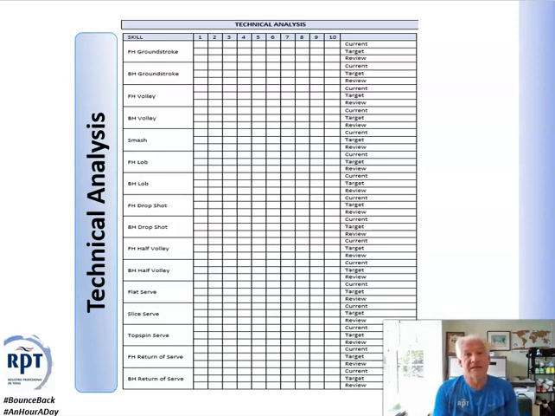So look at each of the skills, decide whether they're relevant or not to the player you're working with. Give them a grade, think about when you're going to review it, and then decide how much of an improvement you can make between where they are now and where you want to get them to, within that date.